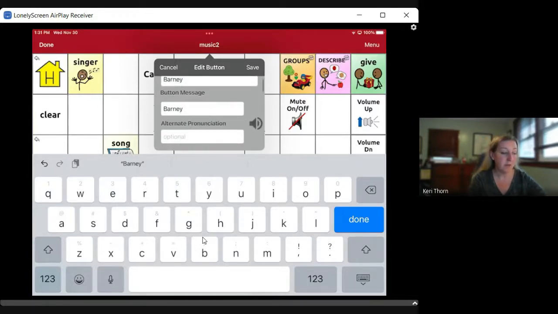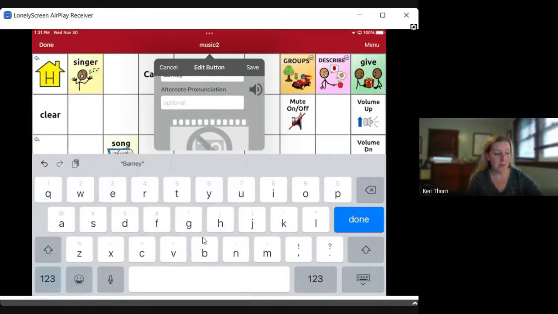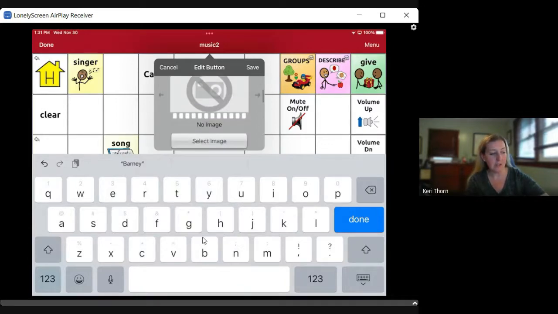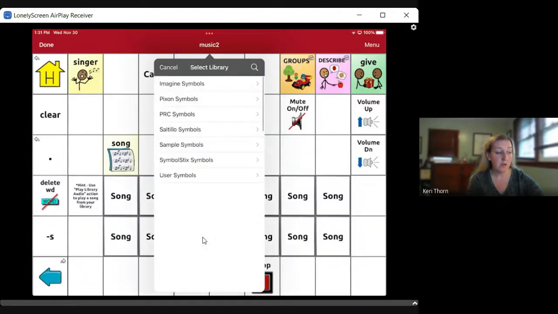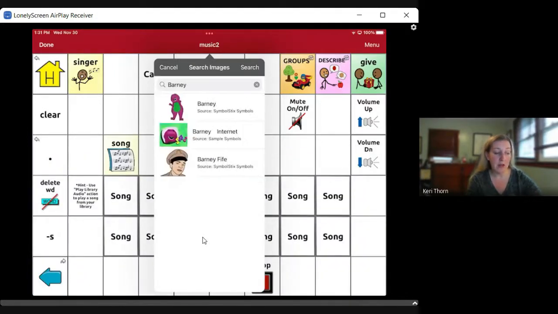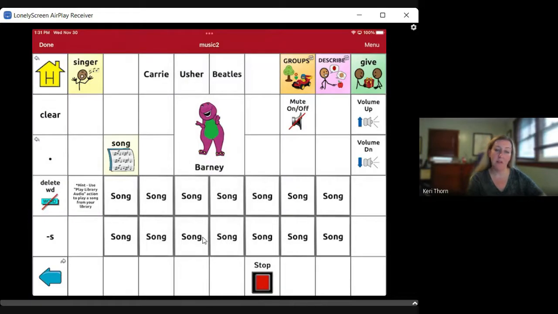So it would say Barney. If you need an alternate pronunciation, you can put that in there too, because sometimes that text-to-speech doesn't always read accurately. And then you can either select an image from the library or you can import it from the camera. So you can always take real photos in here as well. I find it's always easier to just go to the hourglass up there and a magnifying glass, take a picture, save, and now that picture is in here.